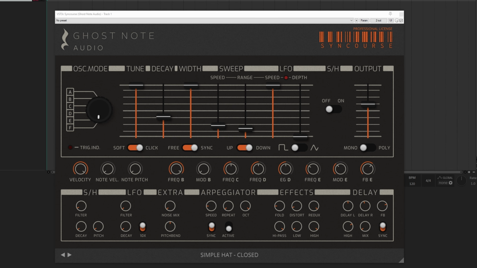Finally, Mode F is a simple white noise source shaped by the low-pass filter, which can be modulated using the pitch envelope and the LFO. Great for hi-hats.